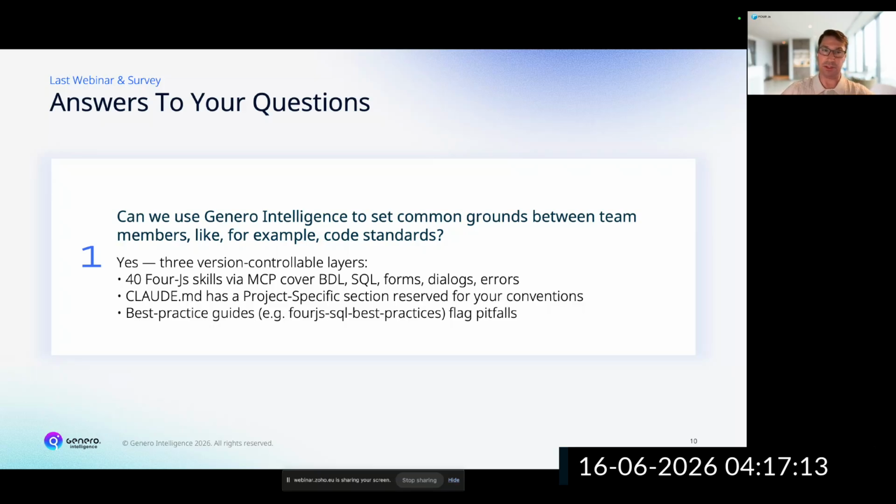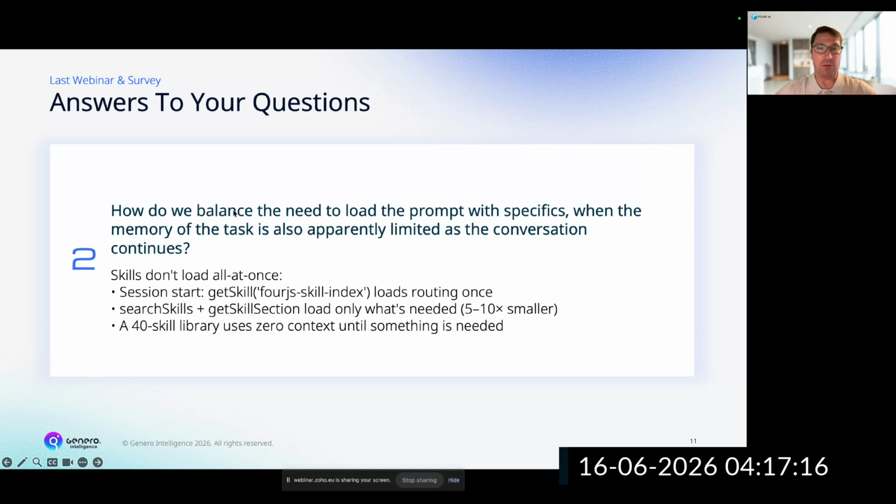Okay. So question 2. How do we balance the need to load the prompts with specifics, and then you get into a situation where you're using a lot of memory, which in turn uses a lot of tokens? I'm just summarizing the question, not reading exactly. The important thing to note is that all of the skills that we have in the MCP service are actually chunked out into sections. And then the indexing can search by both a whole skill and also by a skill section. So we get to a situation where it's only going to pull the sections that it needs, which are going to be a lot smaller than the whole skill itself.